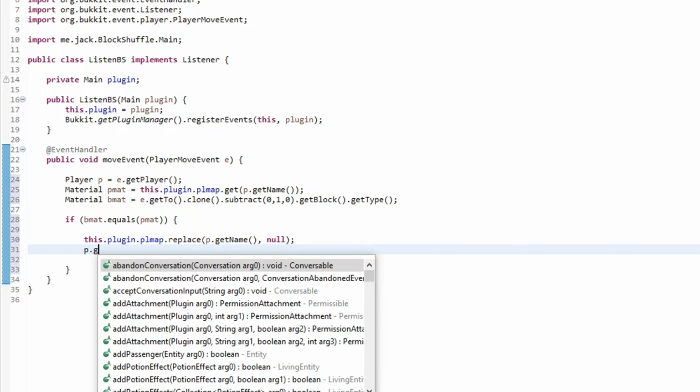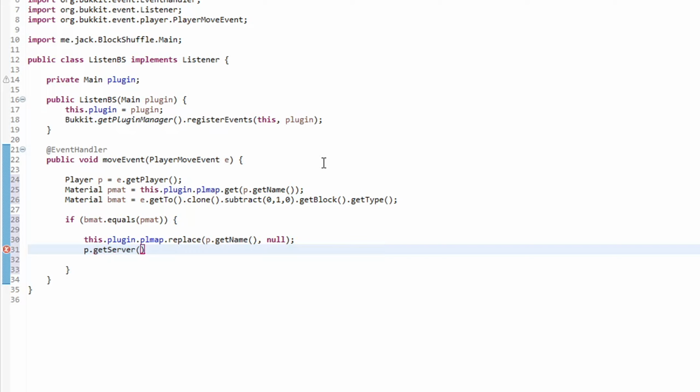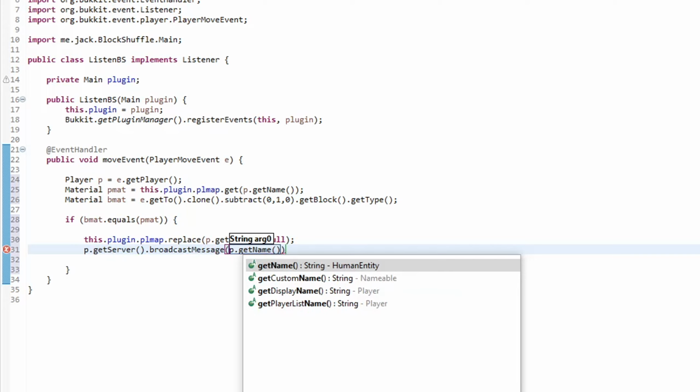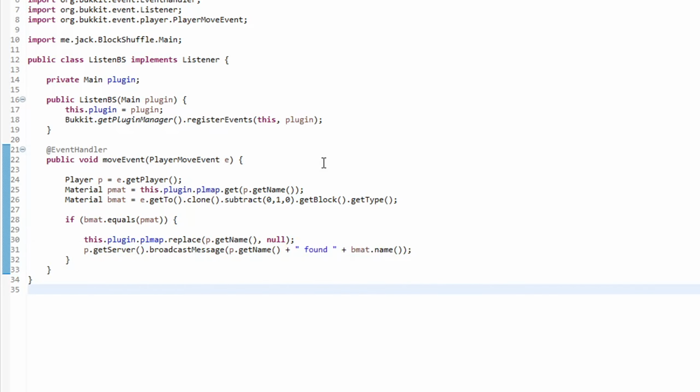And then we also want to tell them that they found the correct block, just so they know that they can stop looking for it. So we're just going to broadcast a message to everybody, just to let everybody know that whoever found whatever block they were looking for. Build some tension if people haven't found their block yet. It would say Blackjack found, and then we're going to have another plus, and this one is going to be mat.name. Pretty simple. You can pause the screen here and copy it down, make sure everything looks good.